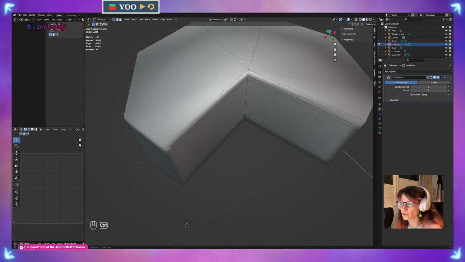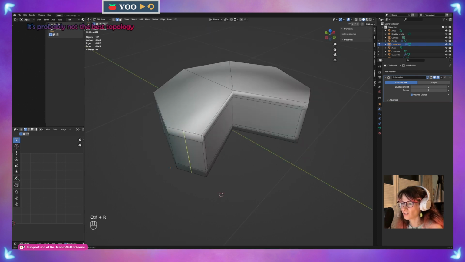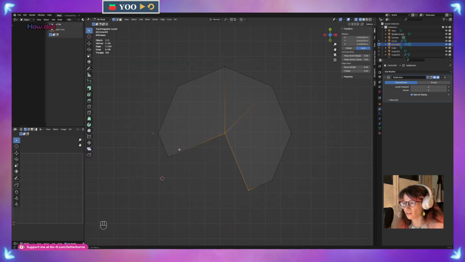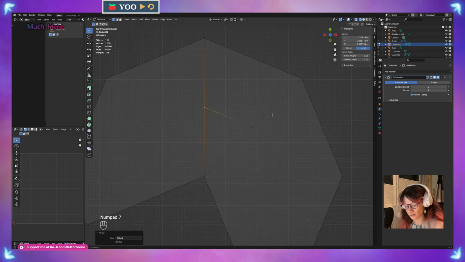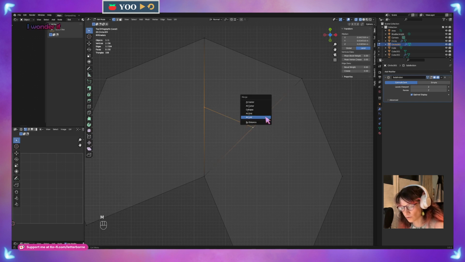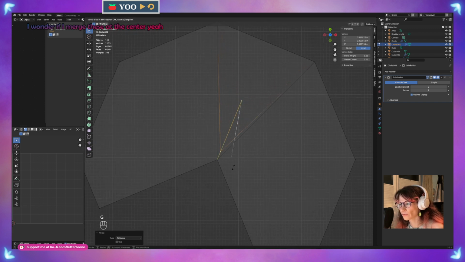It's probably not the best topology I'm concocting up here. Alright, I have an idea. We do this. I wonder if I merge these at the center. Yeah. Perfect.